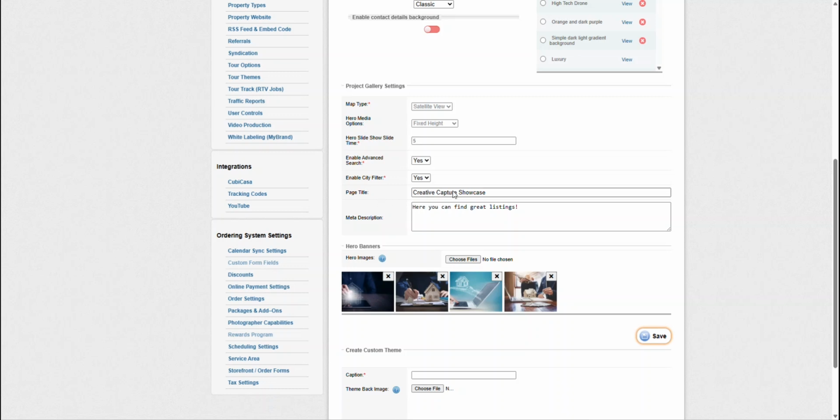Then there's a page title. So if I wanted to update how this looked at the top of the tab when someone loads this, I could essentially change that here. Could put some exclamation points behind it, as well as add further detail to the meta description.